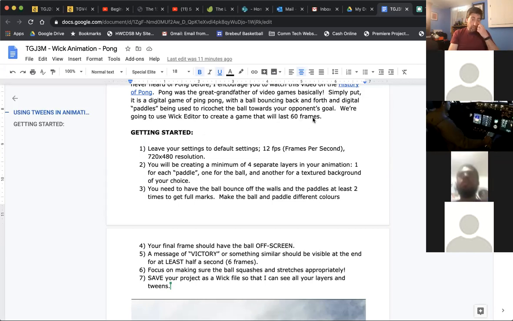Now, our default animation setting when we log into Wick is 12 frames per second, right? So for every 12 frames, you have 1 second of time. So you can see 12, 24, 36, 48, and 60. So 60 frames means that your animation is exactly 5 seconds long.